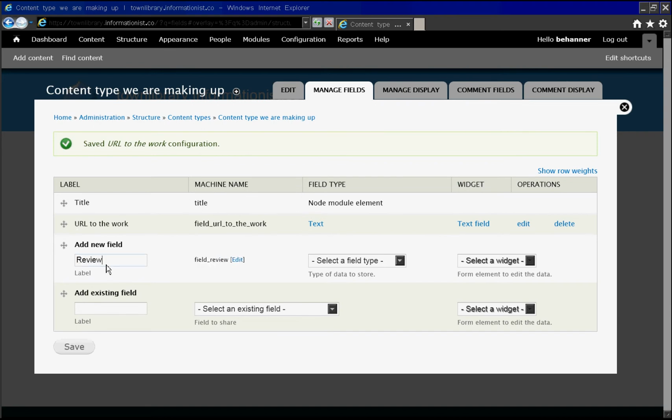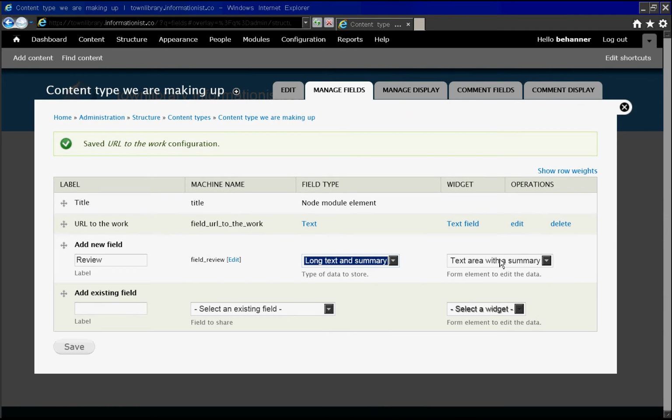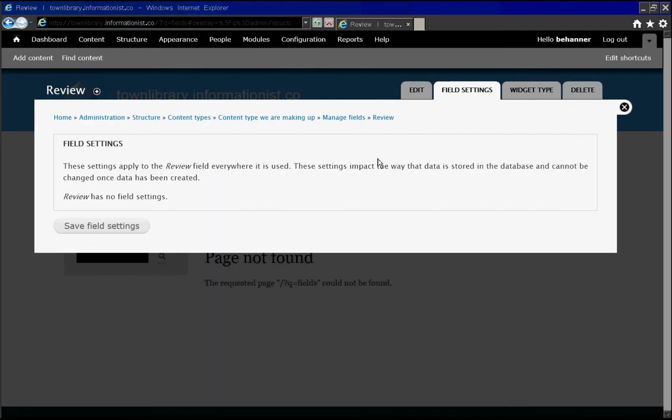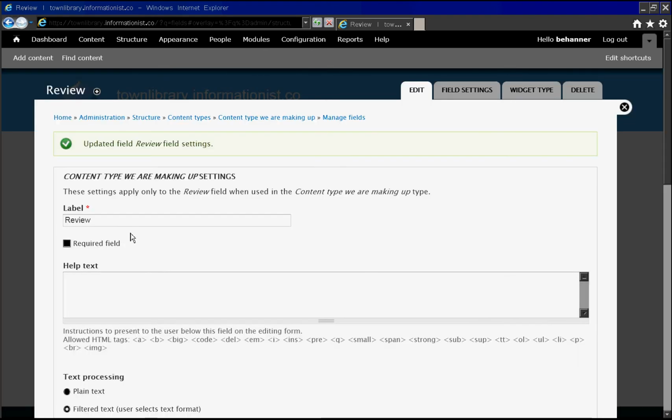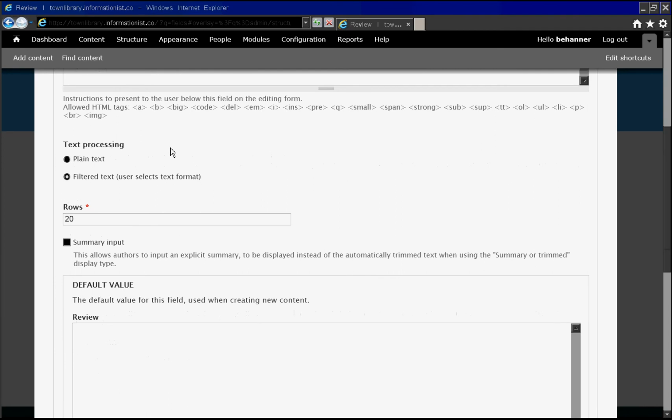Now we have a title and the URL to the work, and so then let's create the review, which is going to be long text and summary, because that's what they probably would use. I tend to just do things in long text. I tend not to write summaries, but we'll stick with that. Okay, it has no field settings. This will be displayed when it's done, 20 rows.